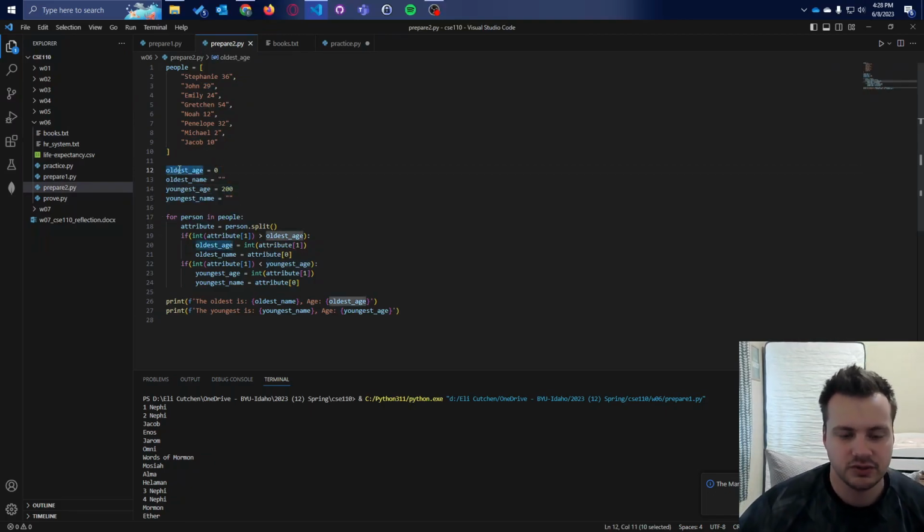So what you can do here is I created these variables that I can manipulate and run around with, like the oldest age, because you need to find the oldest person and the youngest person. So I got the oldest age and the oldest name. That's how I started out. We'll get to the younger part in a minute. But oldest age and oldest name is blank.